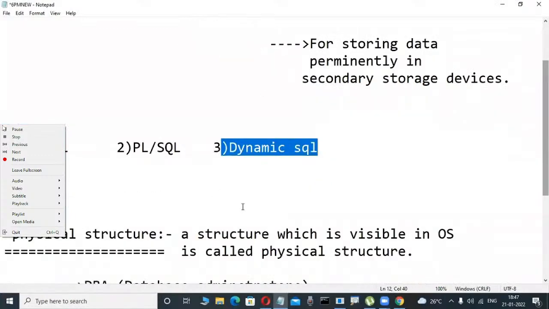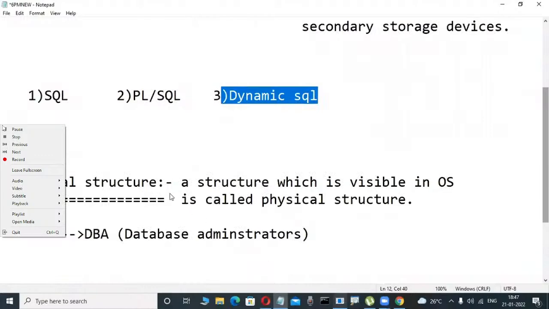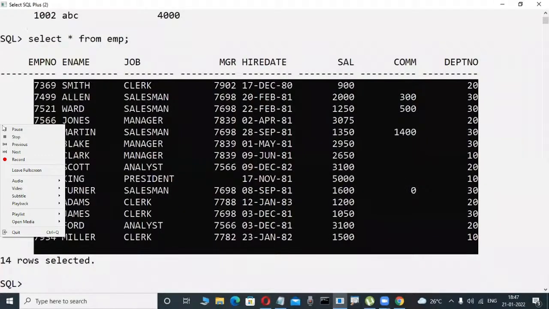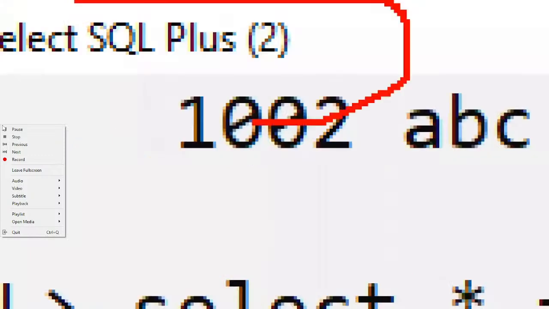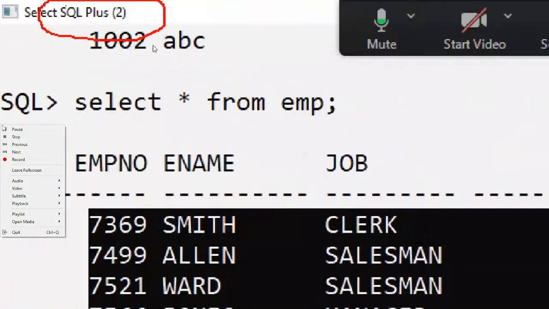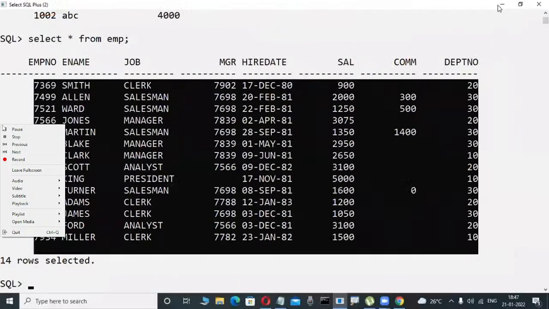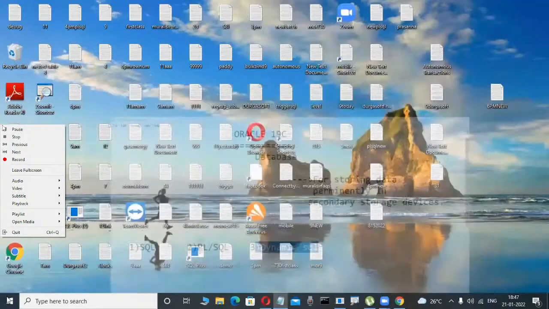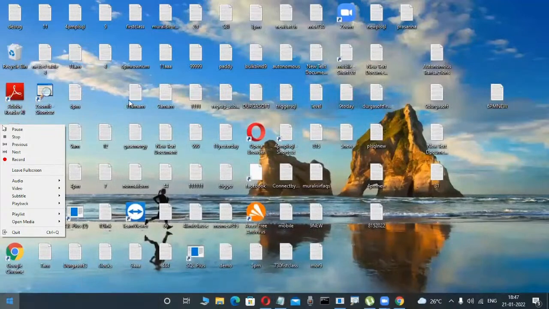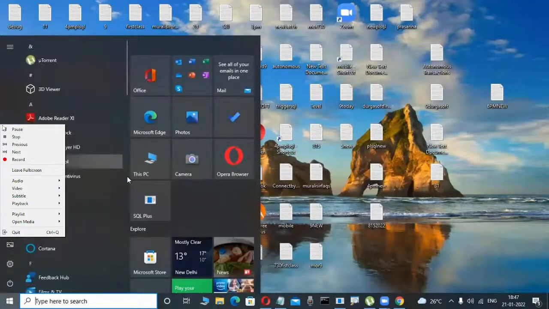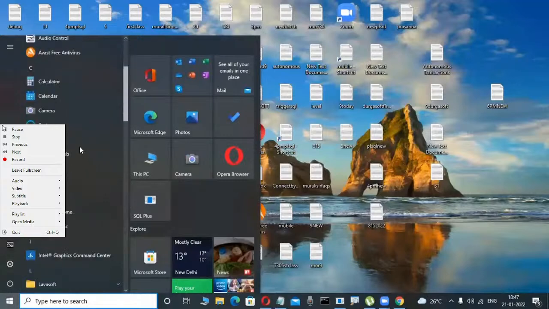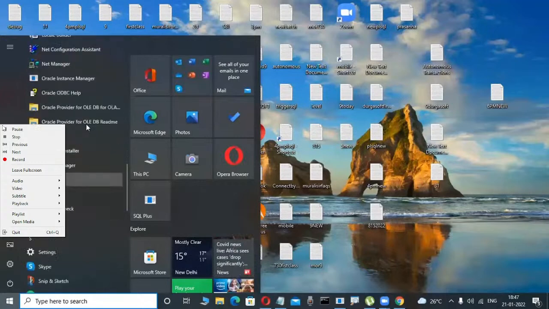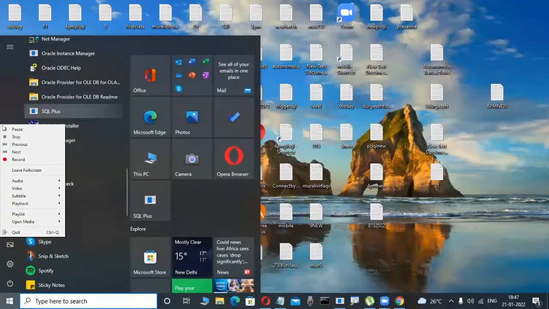But another thing is there in my system: SQL*Plus. What is this? This is a tool, called a client tool. If you want to connect to the Oracle database, we use client tools. SQL*Plus is the default tool. Whenever I install the Oracle software, the tool is automatically available. How to install it and what these tools are, we will learn in our course. Don't worry.